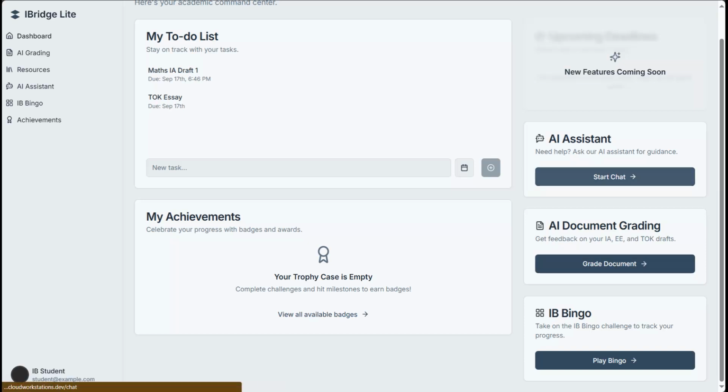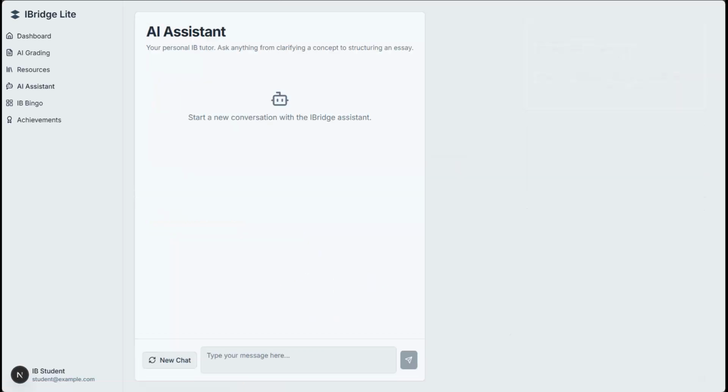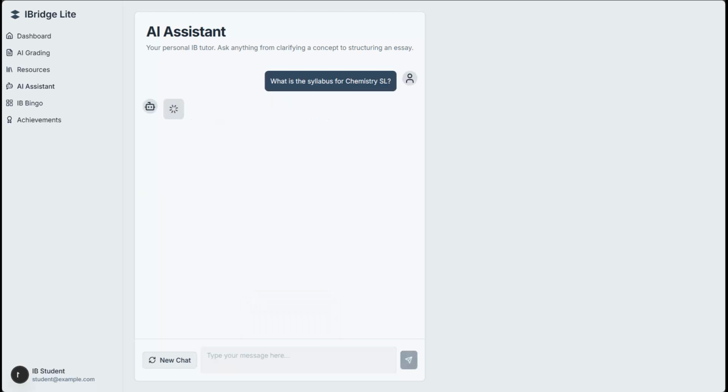So let's say we go to the AI assistant. So the AI assistant is your personal IB tutor. But it's just more than a tutor. It's kind of like a friend of yours, if you will. So let's say you want to do some IB stuff. You can say, what is the syllabus for chemistry SL? Let's say you want to know the chemistry SL syllabus. You can ask the AI.